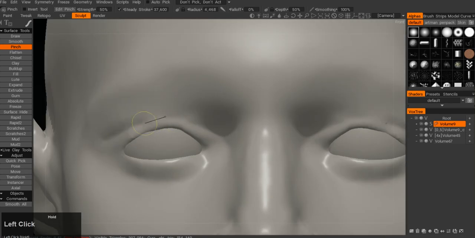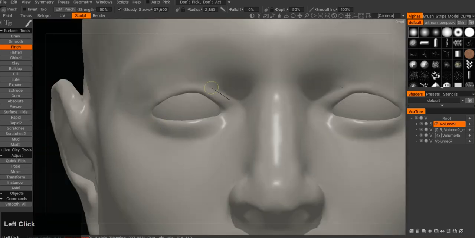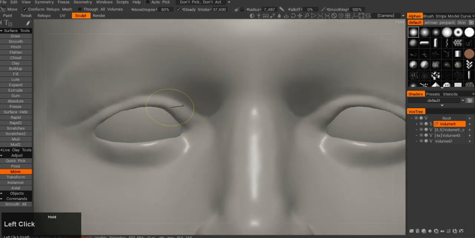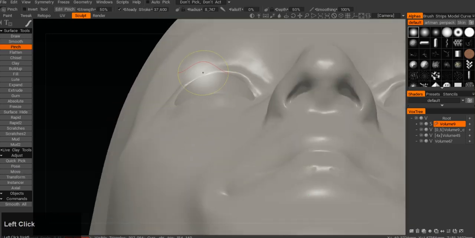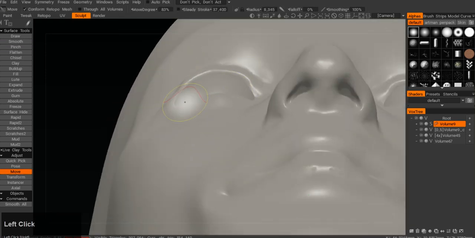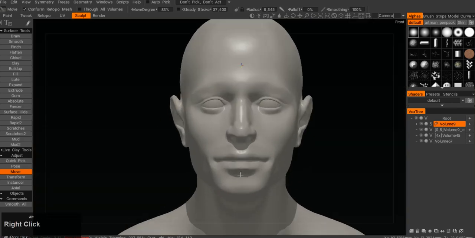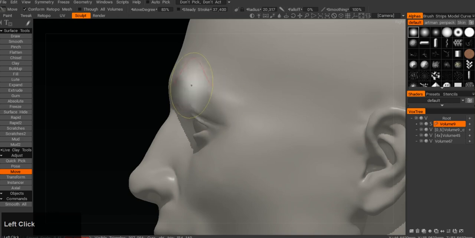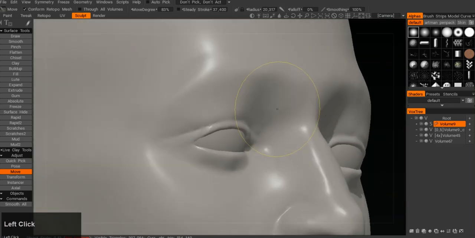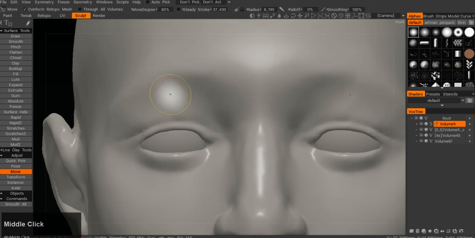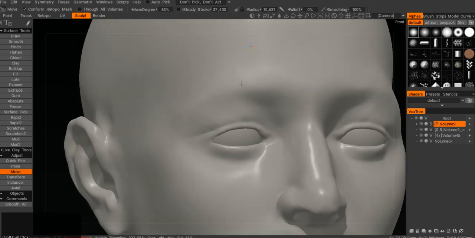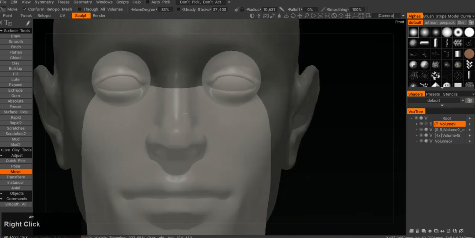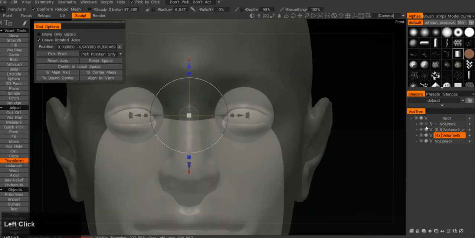Okay, I'm trying to fix the eyelids. And of course, looking from all the angles is extremely important. So I'm just making the eyes smaller.